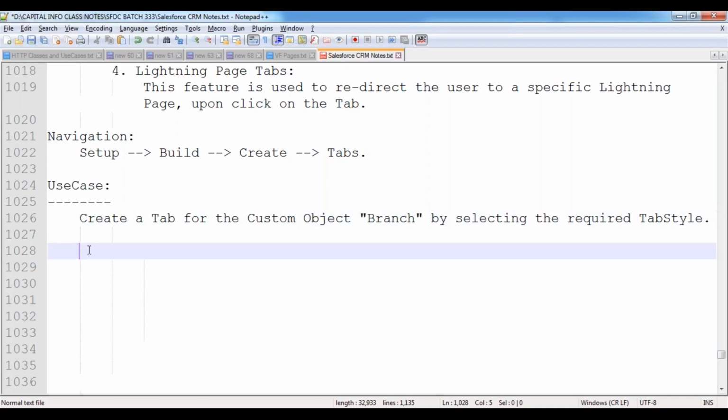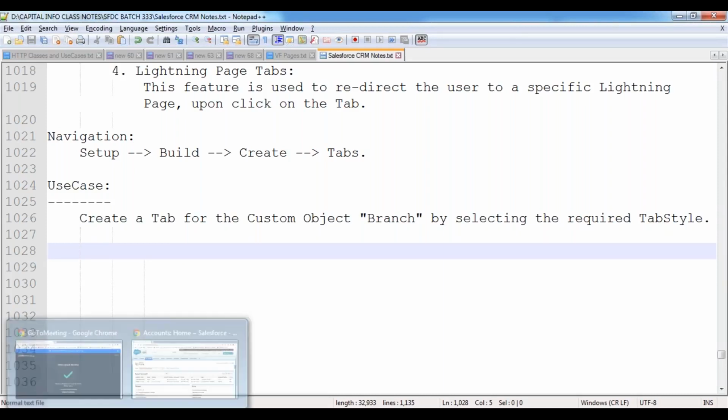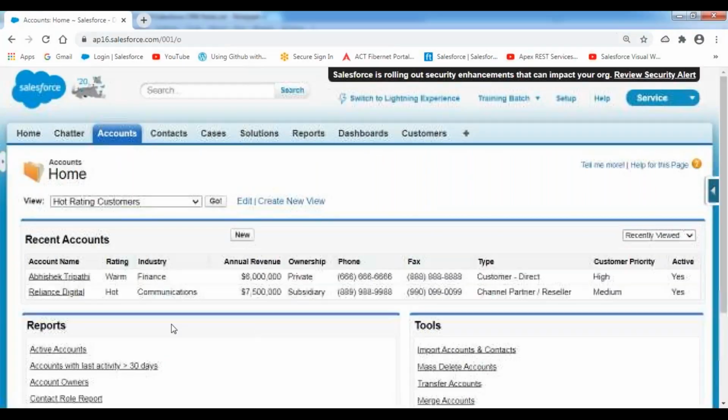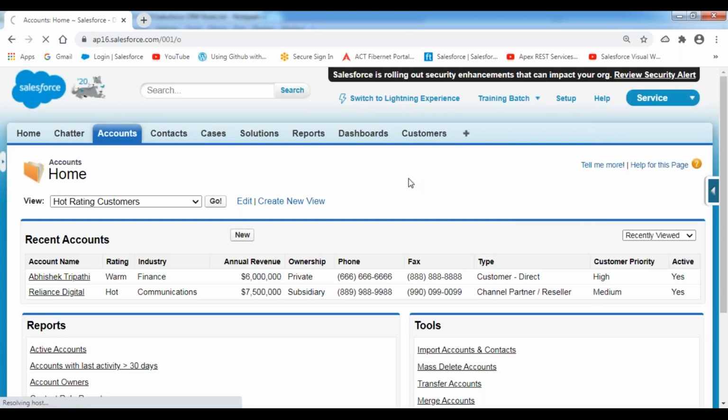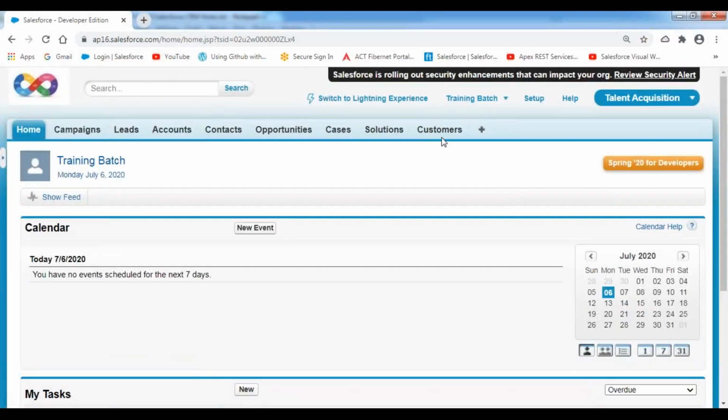Now, let's see how we can create the tab for my object branch. Let me go with the practical part. There is no branch tab on my tab bar. Let's go to your talent acquisition application also. We have the tab with the name customers, but we don't have the tab with the name branches. I want to create the tab for my custom object right now. Then how can we do that?